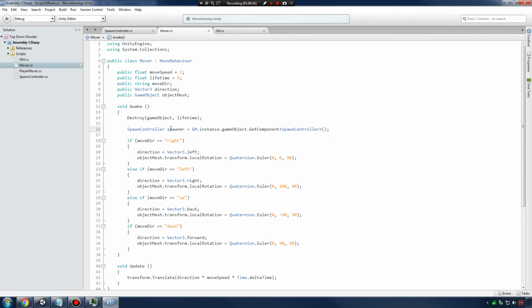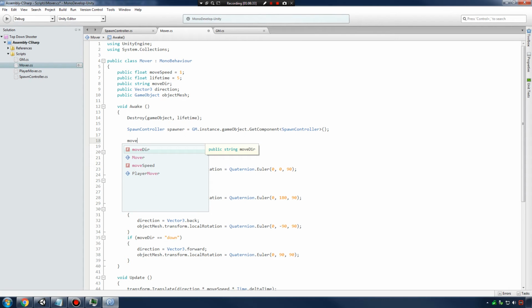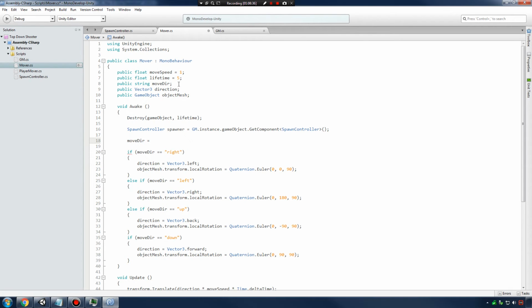So basically, this line of code has made a variable called spawner that finds our game manager game object and then gets the component on there of the class we made called spawn controller. So now we can say, and this is pretty nice, we can say move direction equals, and our move direction was described right here within our mover script. So we can say move direction equals spawner, and that's this variable name right there, spawner dot what? Obstacle direction.